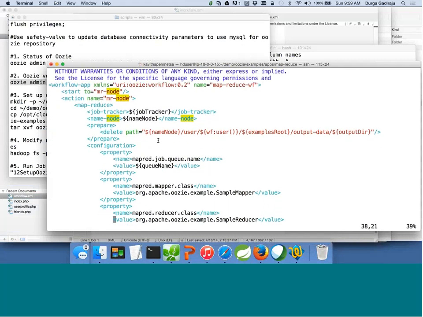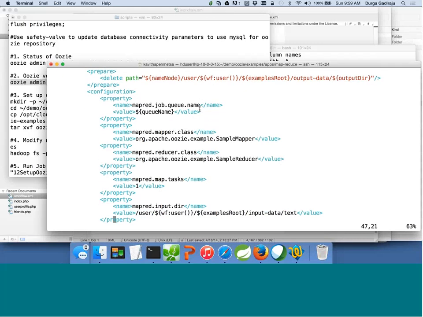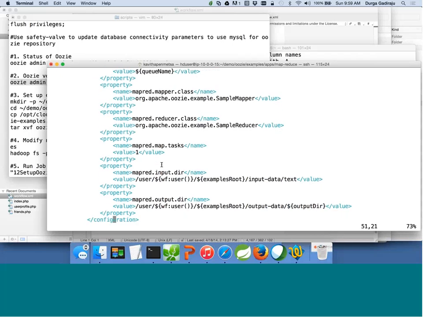For example, the prepare tag. If you remember, when you run the Hadoop jar command, if the target directory already exists, it will fail. So this prepare will take care of any prerequisites before running the MapReduce job, like creating or deleting directories, so that the MapReduce job does not fail. And then this is a typical layout of invoking a MapReduce job using Oozie. You need to tell the queue name, mapper class, reducer class, map task, etc., which you need not worry much about.